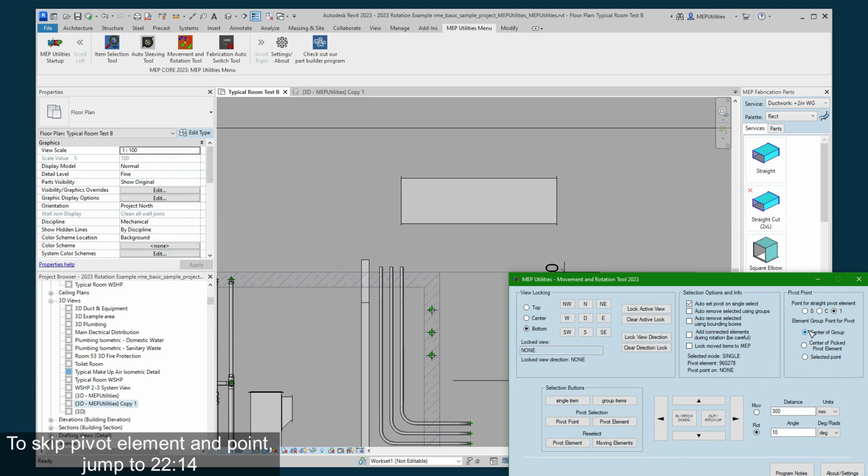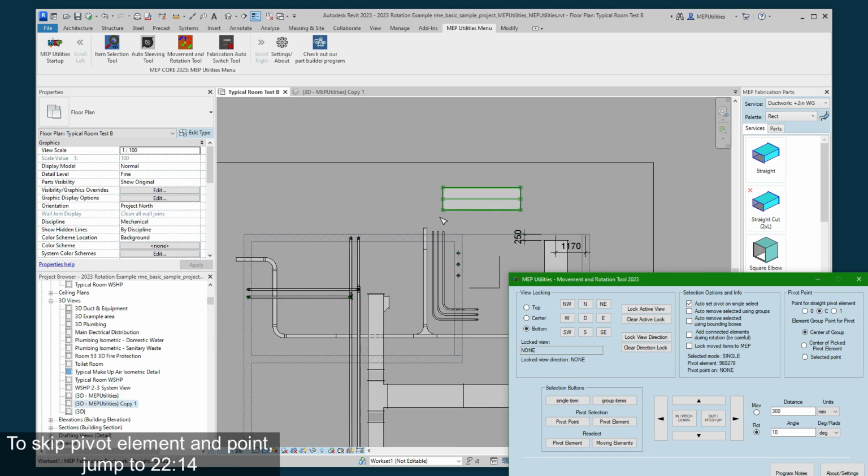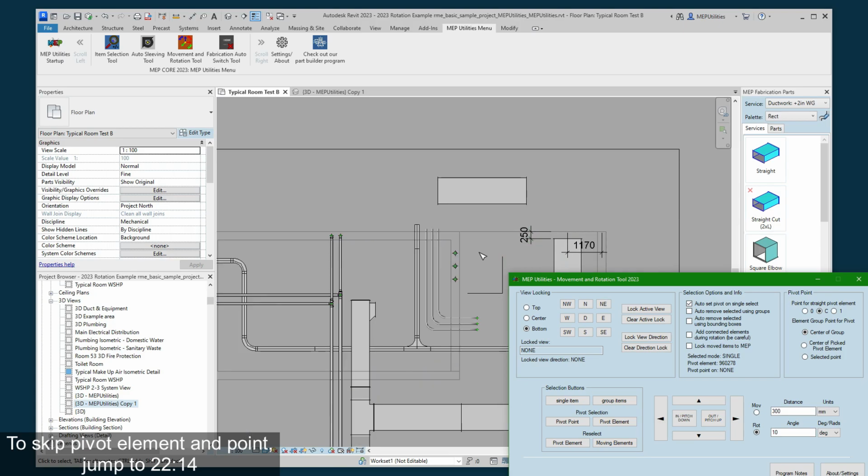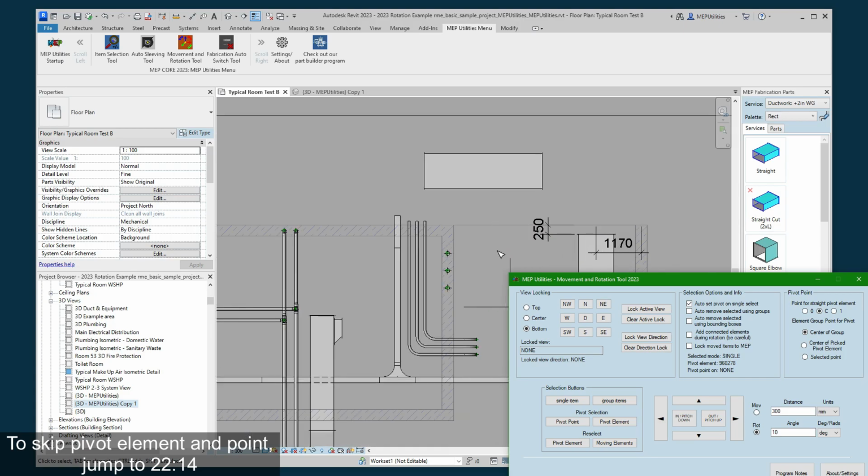You can also do center of group. Now center of group is always from the actual center, so this will only be center all the time. However, the center of group means if I select a lot of the stuff in this room, the center point would be here. So if I did that and did a rotation on these elements, it would rotate all of these elements, let's say 10 degrees, and this would be the point that they pivoted around right here.